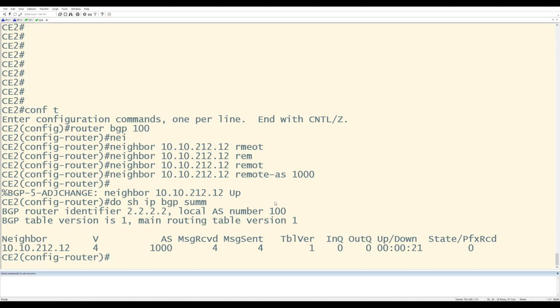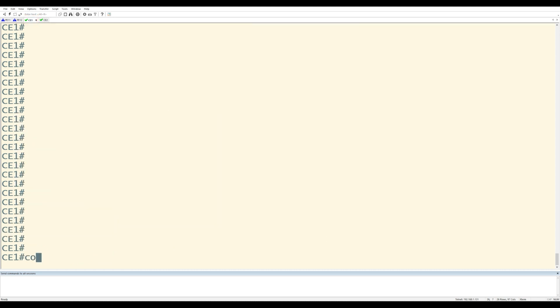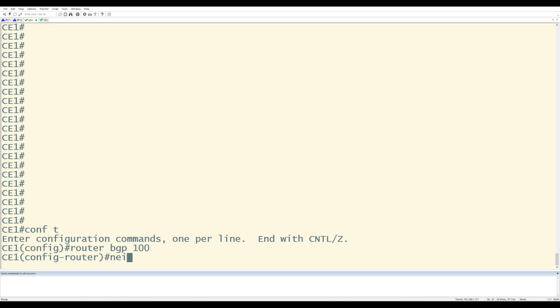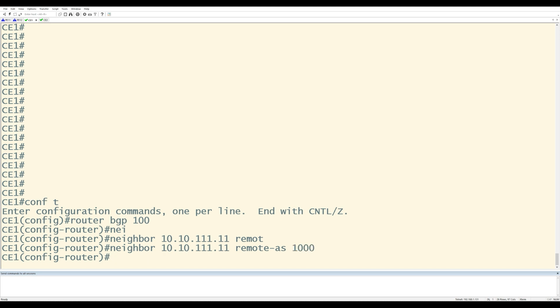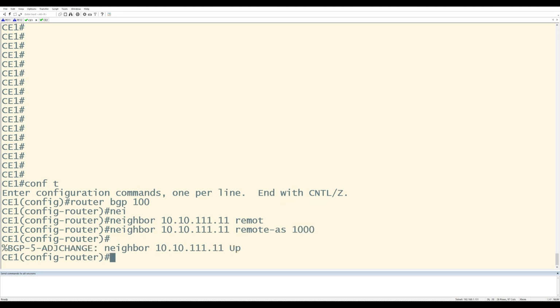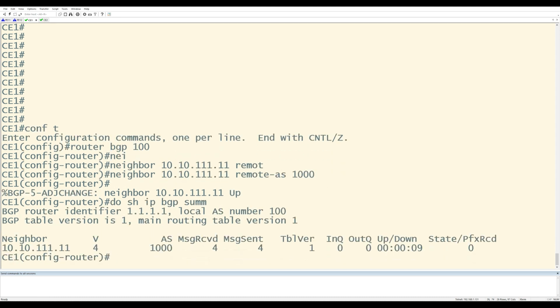The last peering I need to configure is on CE1. So I'll go over to CE1 now. Config t, router bgp 100, neighbor 10.10.111.11, remote-as 1000. Have another excellent log message there saying that its neighbor PE11 is up. If I do show ip bgp summary, I can verify this. I can see that it's been up for 9 seconds and we're receiving 0 prefixes.